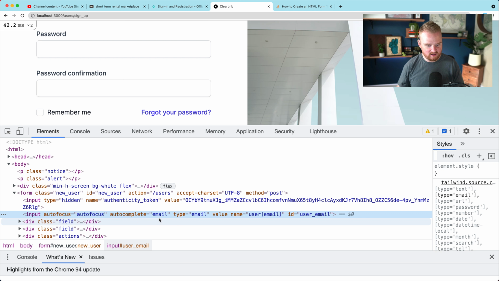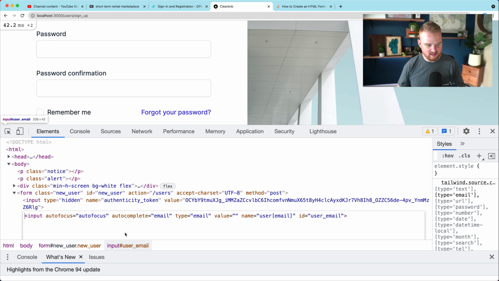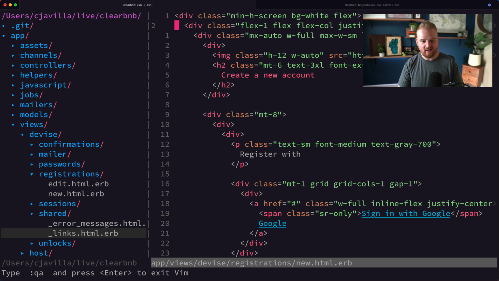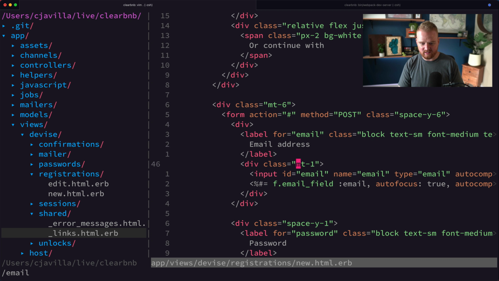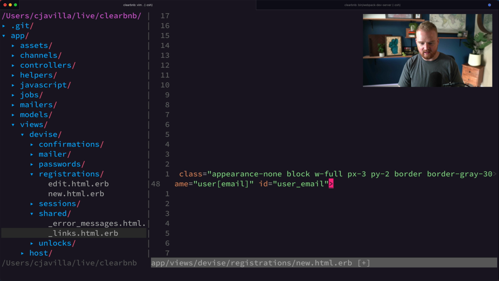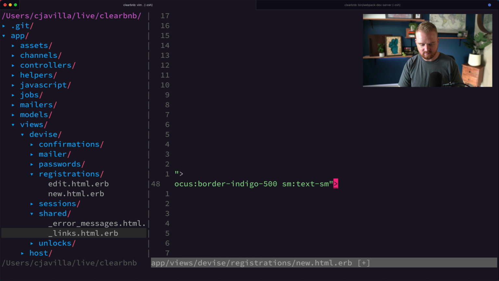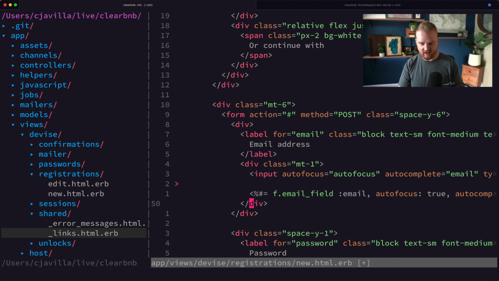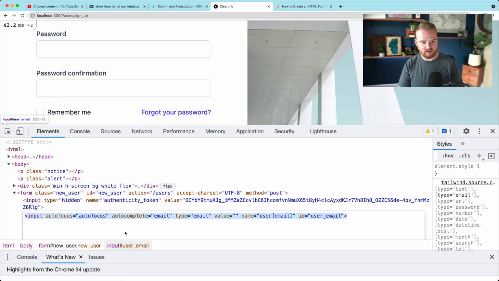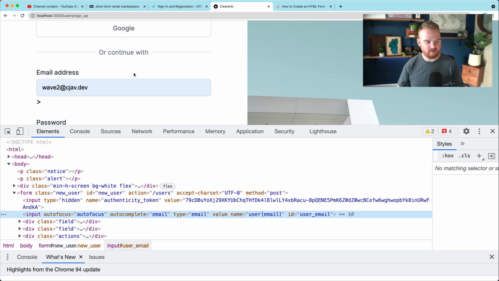Okay, so the input is input, autofocus, autocomplete, email, value. Okay, so this is the HTML that we want. So edit as HTML. I'm just going to grab the whole thing, and then we'll make this our email input. And then we'll just use these same classes here. And we'll say paste. And then we'll remove that email input. And now we should have an email input.